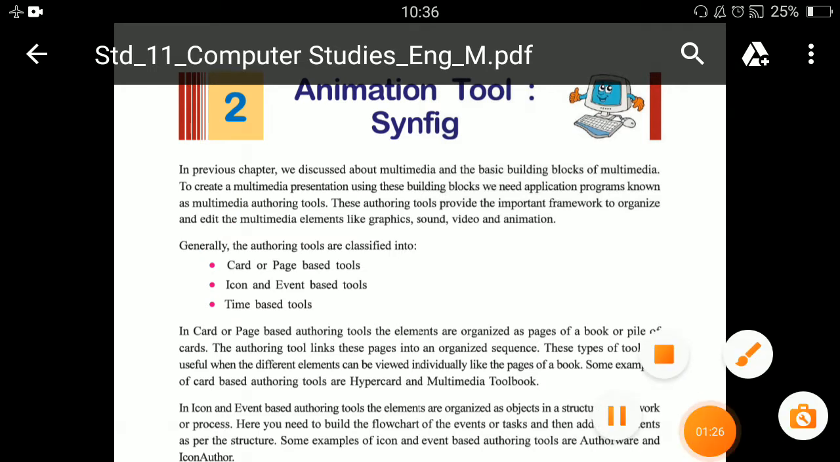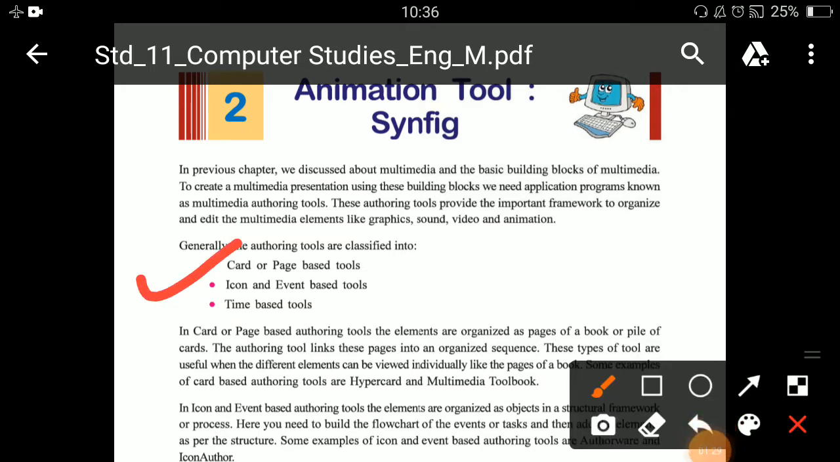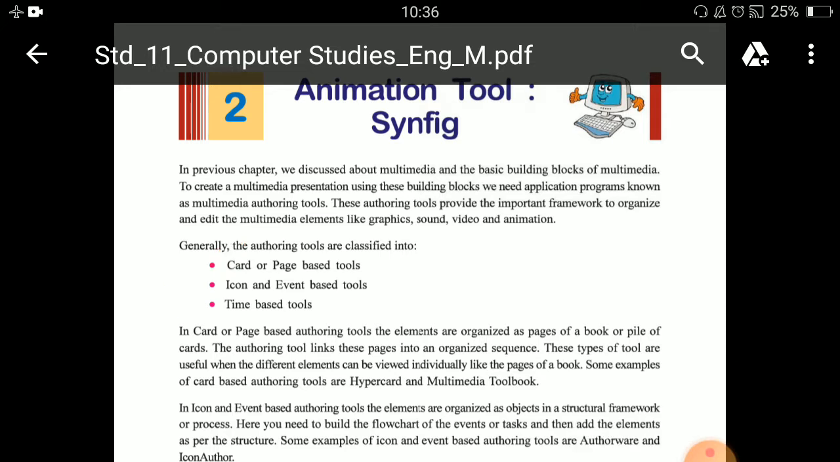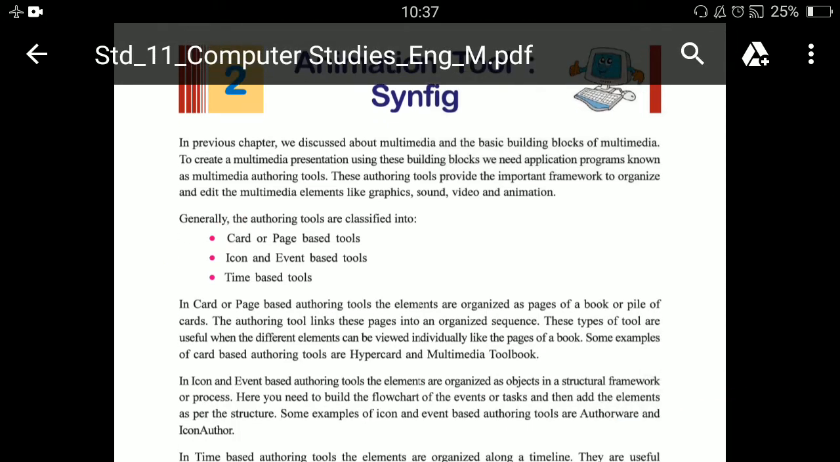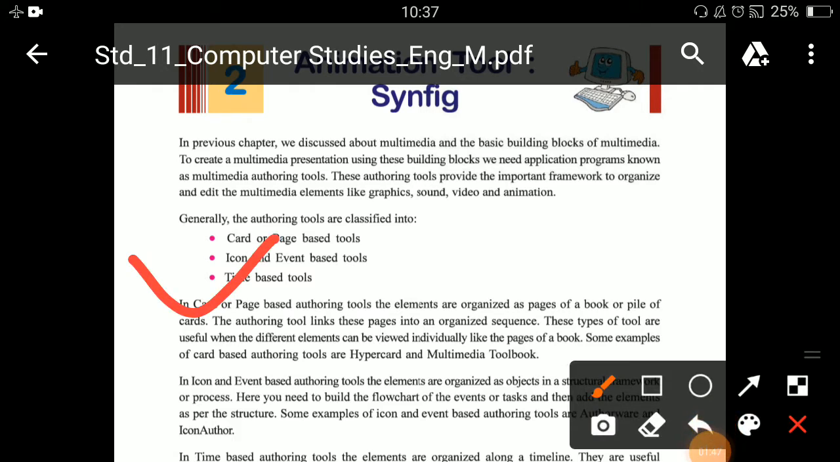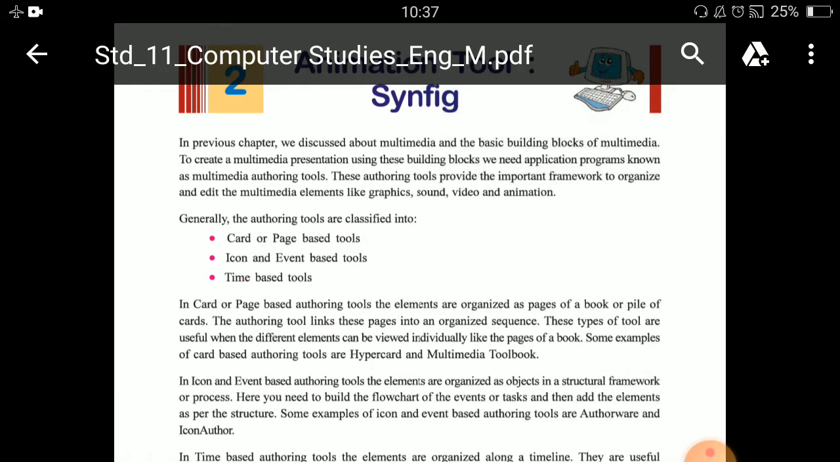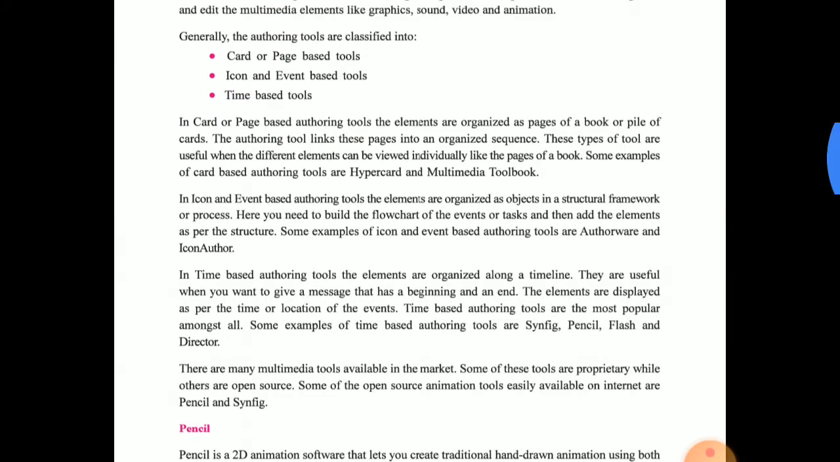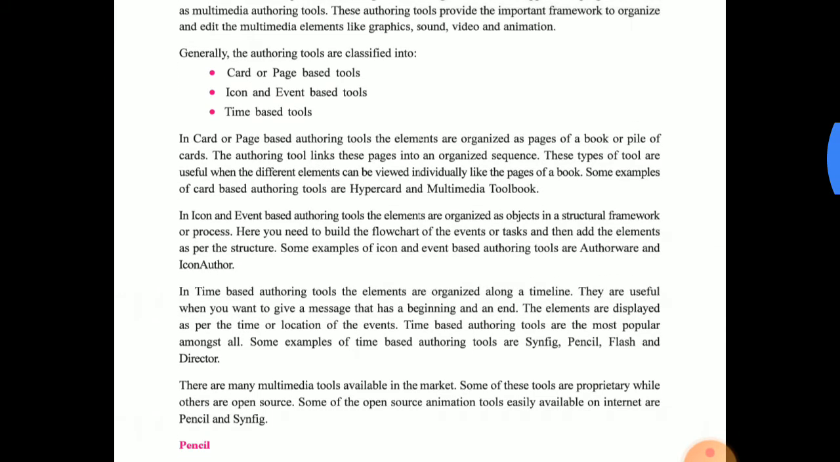Now next one, that is your icon and event based tool. Now what do you mean by icon and event based tools? So in that icon and event based tools objects are organized in a structural framework, or you can say that any of the process. Okay, now third one, that is your time based tool. So the most important example of time based tool is creating any kind of the animation. Okay, so in that time based tools elements are organized along with a timeline. So this is about authoring tools.